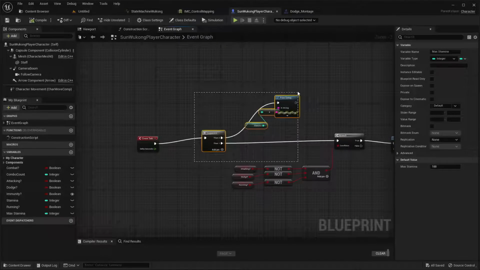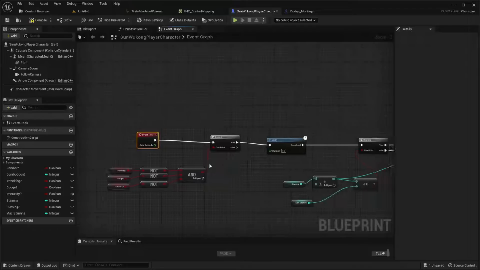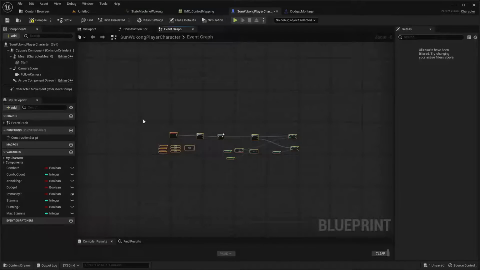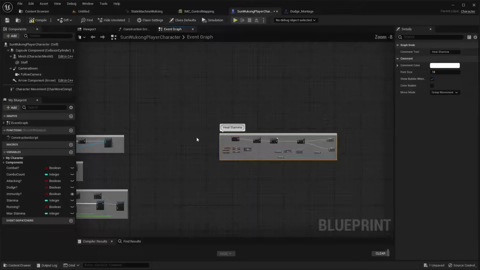I'm going to delete this sequence now and then copy and paste it there. Later we're going to create a widget for this so that we can see our stamina all the time. It's not going to be a print string or something like this. I'm going to call this here stamina, compile it, save it, show bubble, like so.